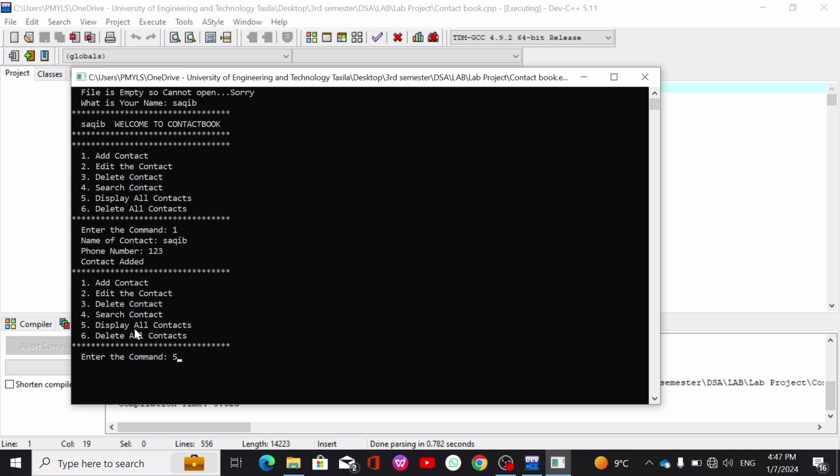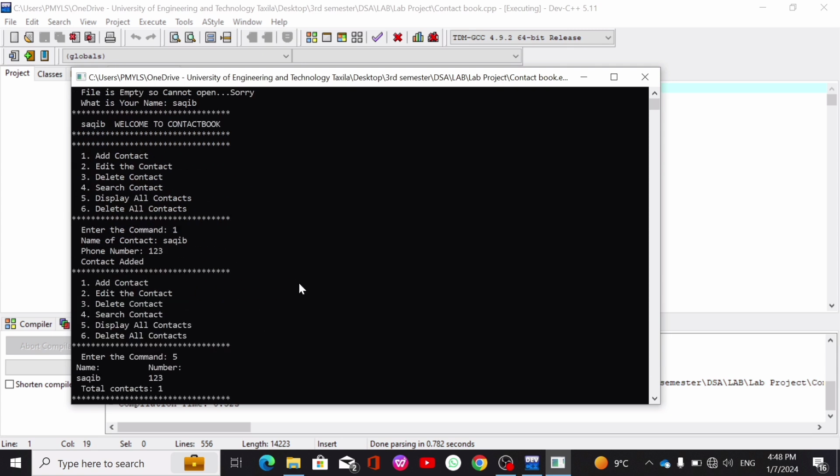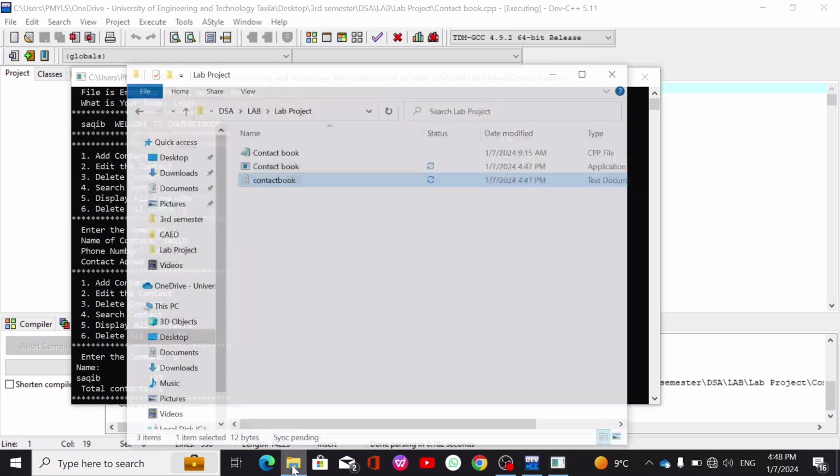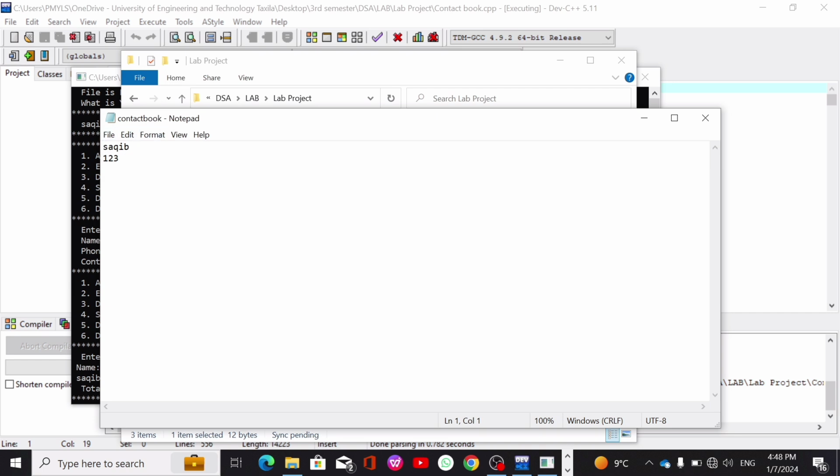If we want to edit, delete, search, or any other operation, like I want to display all contacts, so enter 5, and here are the contacts: Saqib 123, and total contacts 1. And for contact saving, I basically use file handling. So I will show you. Here is the contact book file name, and here is contact one, Saqib.